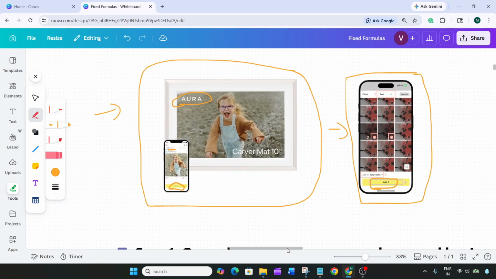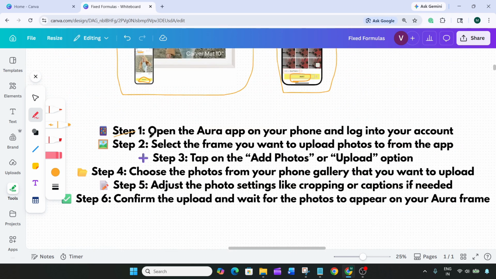Try these. Step 1. Open the Aura app on your phone and log into your account. Step 2. Select the frame you want to upload photos to from the app. Step 3. Tap on the Add Photos or Upload option.